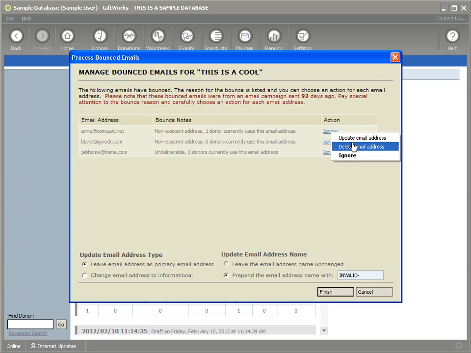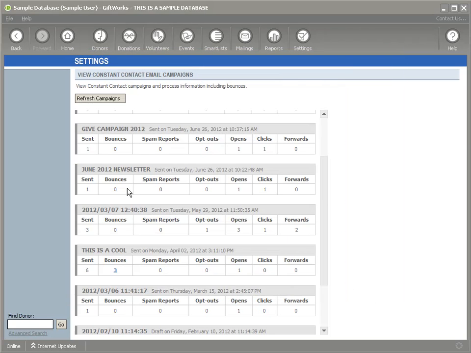I can simply come in and click, I want to delete this email. Or perhaps I just want to update the email address. Maybe I want to add the word invalid to the beginning of the email name so that I can come back later and try to update these email addresses with appropriate ones. So you see how you can manage bounce emails right from within here, see campaign statistics right from within GiftWorks.